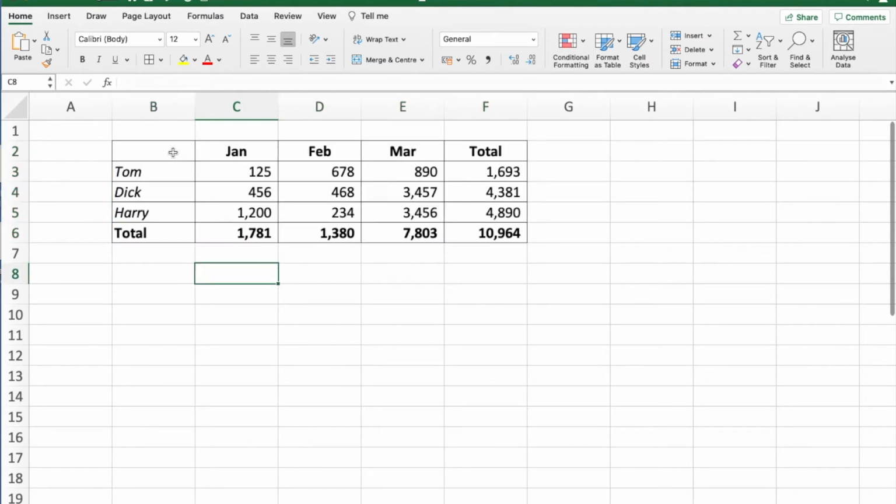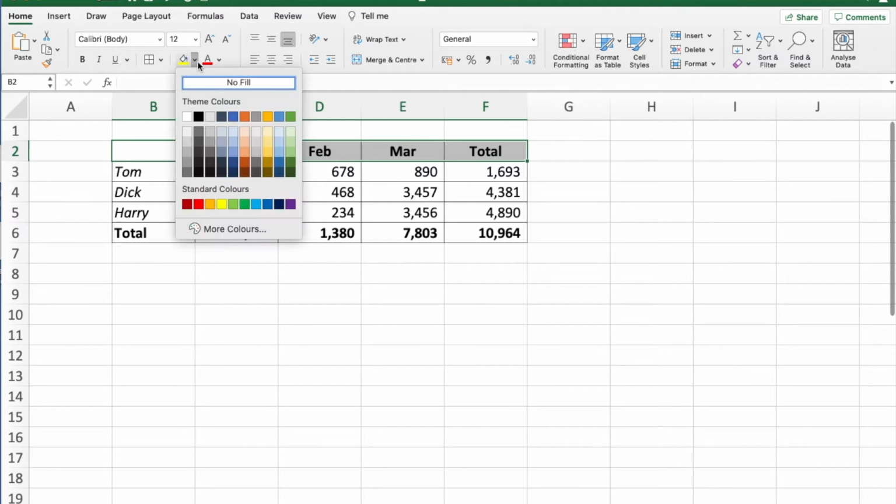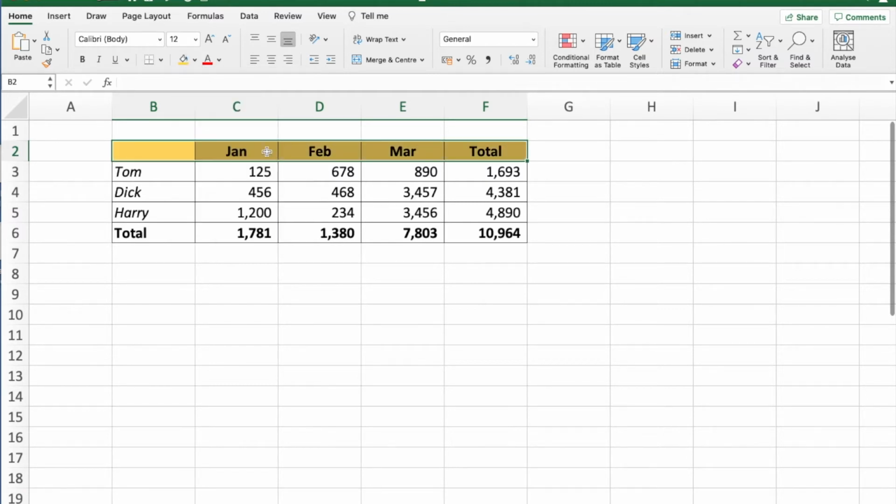And now a bit of color. Let's change the color of the heading cells. You can spend hours doing this sort of thing. There's no right way of doing this, so long as it looks nice.